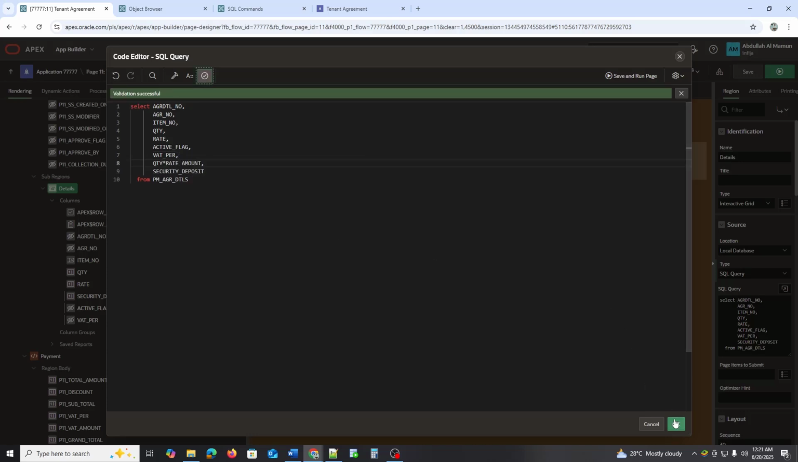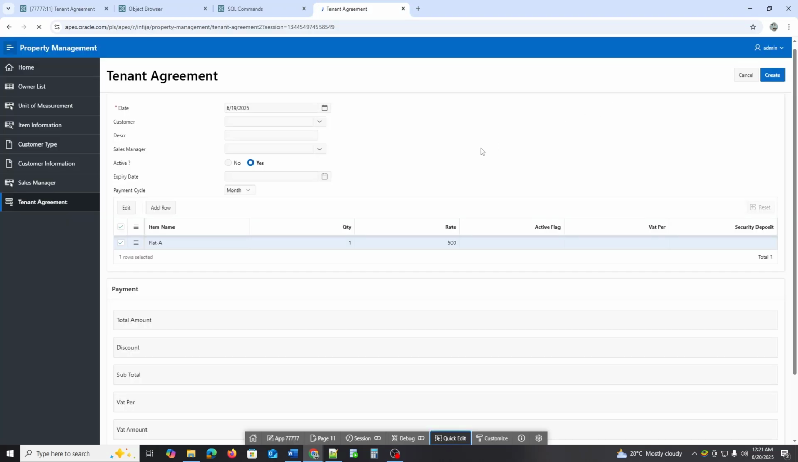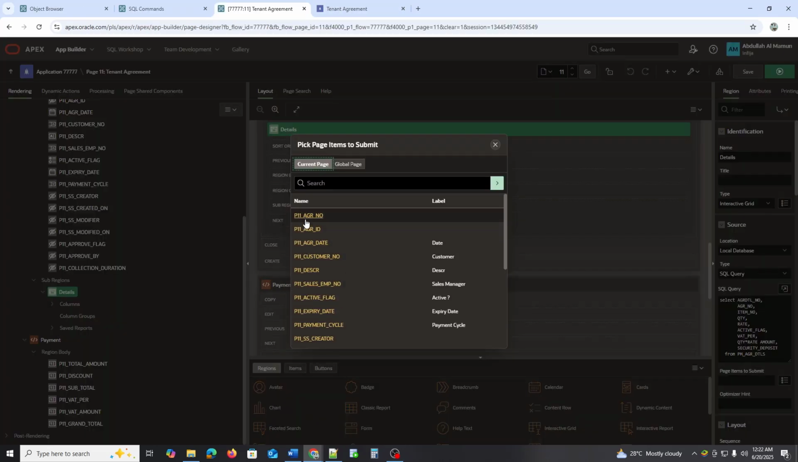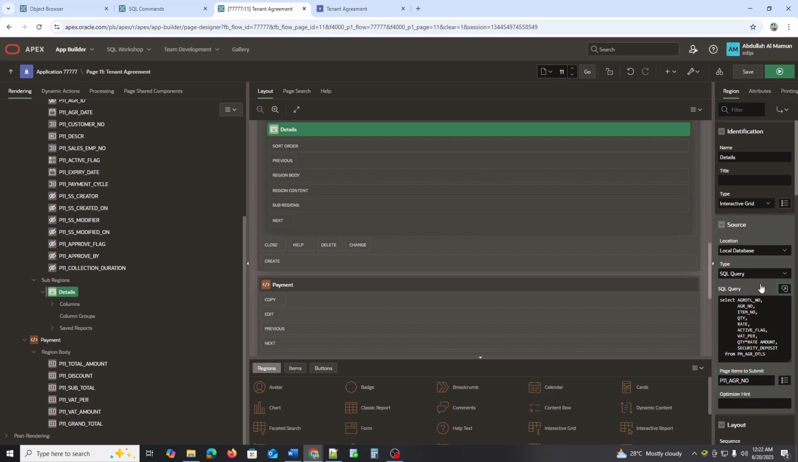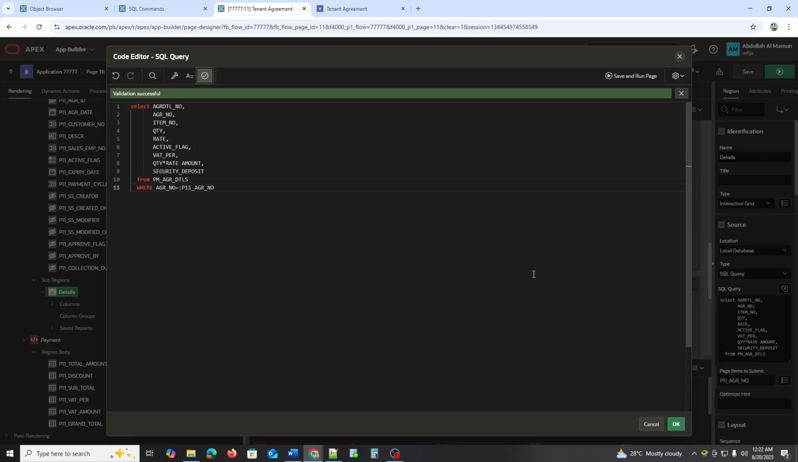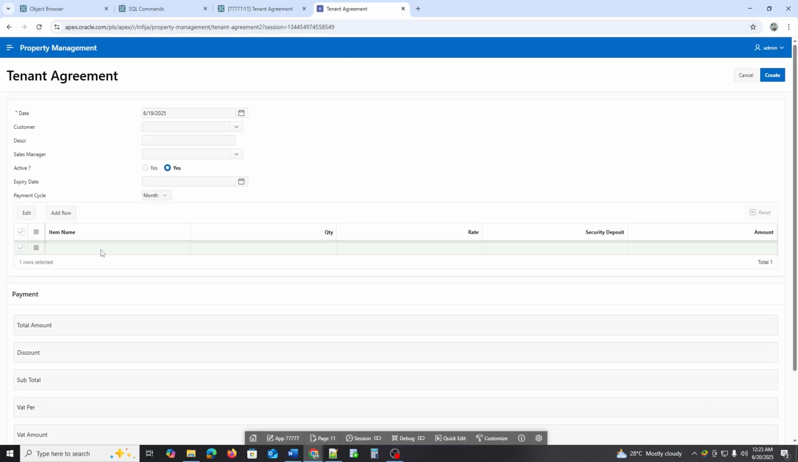Here I will add an extra column named amount, which will automatically calculate the value of QTY times rate. Next, I will apply a condition inside the grid so that it shows detail data based on the selected master record. As you can see, when I enter QTY and rate, the amount is not updating. So now I will create a dynamic action to calculate and show the data in real time.